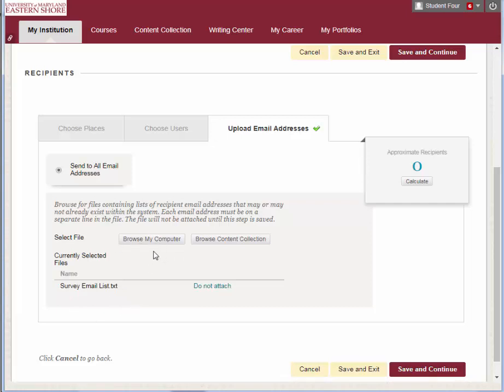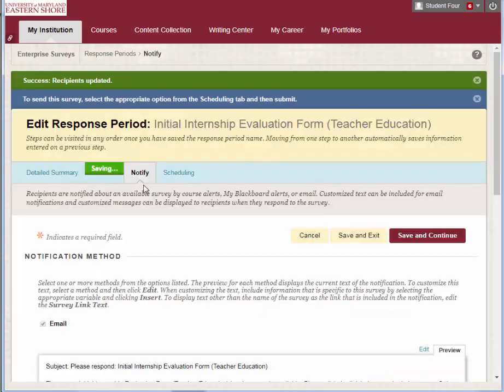In this scenario, I have the correct file, so I'm going to click on the Calculate here, and it says that there's 7 recipients, and this is good to do, just to double check that everybody's gone through okay. Then I'm going to click on Save and Continue, and next we are at the notification setup.